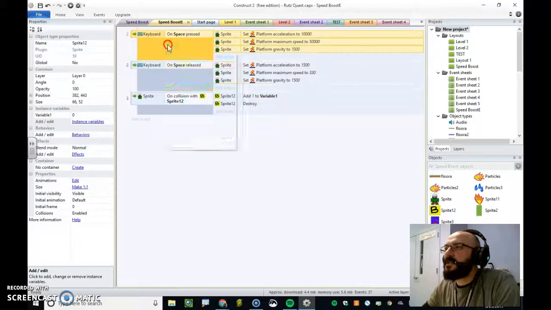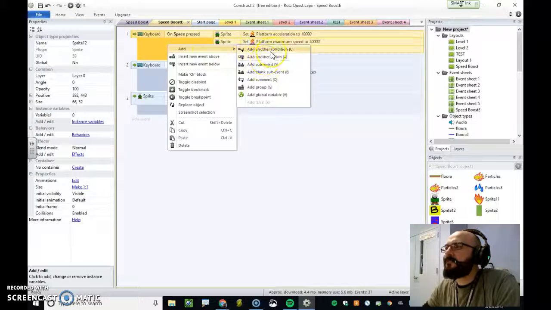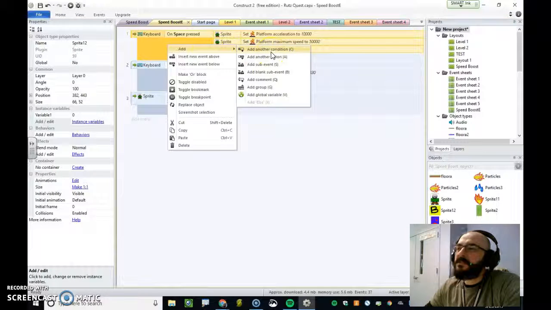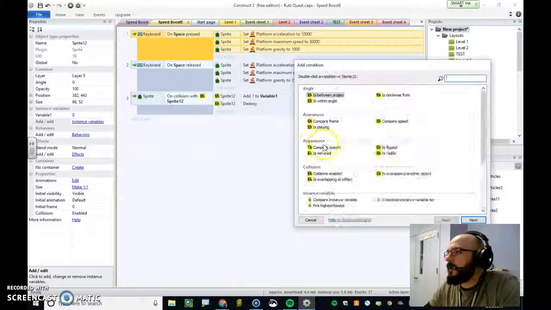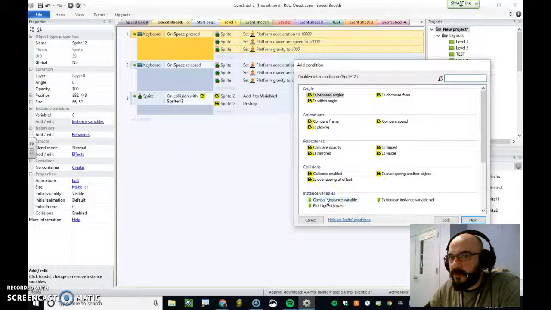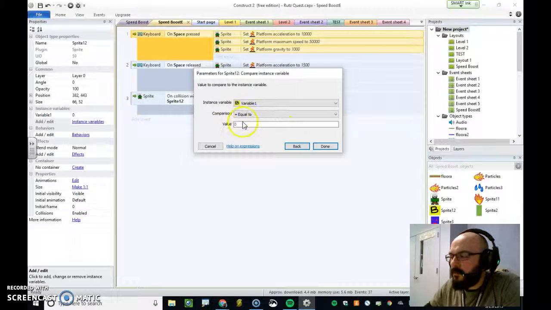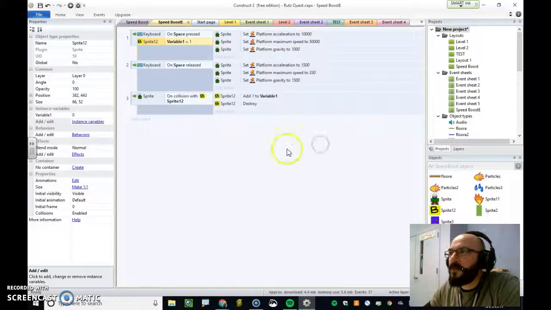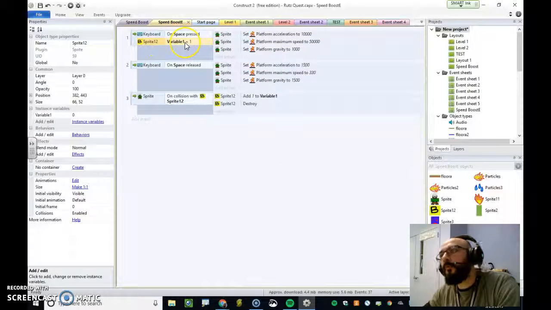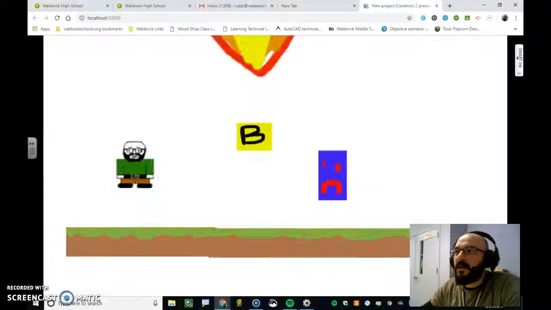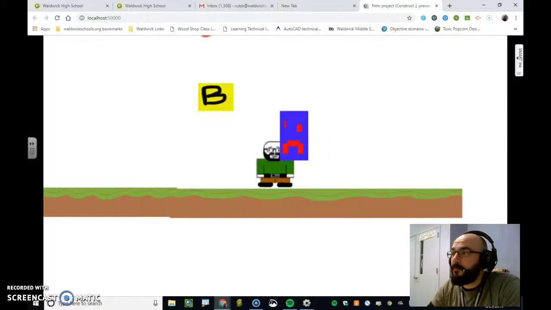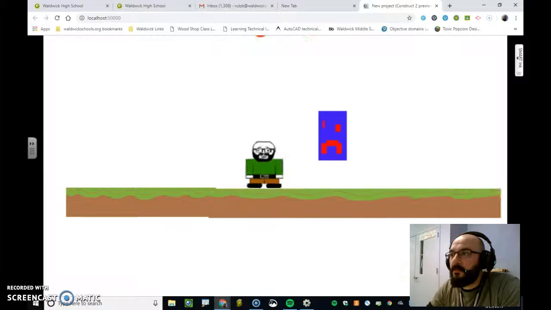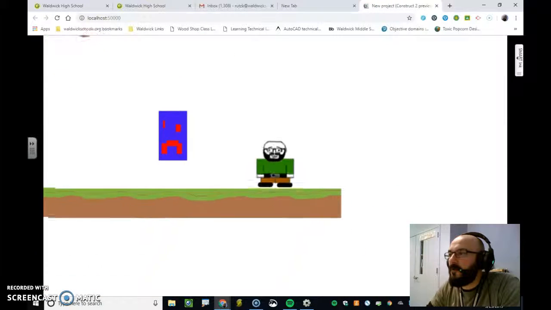The reason I'm doing this is that you want to add a condition. Basically, it's another criteria that needs to be fulfilled before this can actually happen. So I'm going to add another condition, and I'm going to say compare the instance variable. So it's going to look to see if it's equal to 1. So if the spacebar is pressed and the variable 1 equals 1, then I'll be able to do this. It won't happen until I collect it. So right now, if I press space, nothing's happening. Pressing space. Jump, nothing. I collect my boost, and now, oh, for Pete's sake.